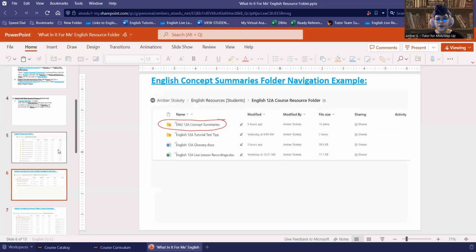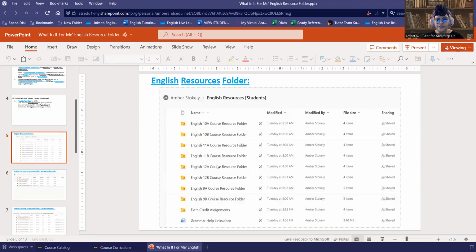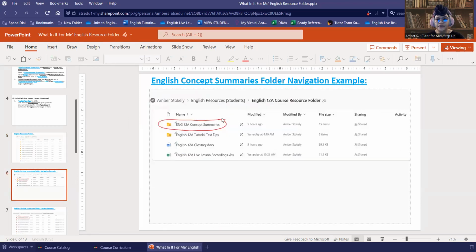So this example is, what if you're here, and you click on 12A? If you click on 12A, you're going to open this up, and this is what the folder looks like. You have a concept summaries folder. This is where the PowerPoint information is. You have the tutorial test tips folder, and we're going to see what's in there shortly. You have the glossary. The glossary is all the vocabulary words for the whole English 12 class. So if you want to see a list of them all in one place, so you don't have to look through the different tutorials to find the lists, you can just click on this link here.